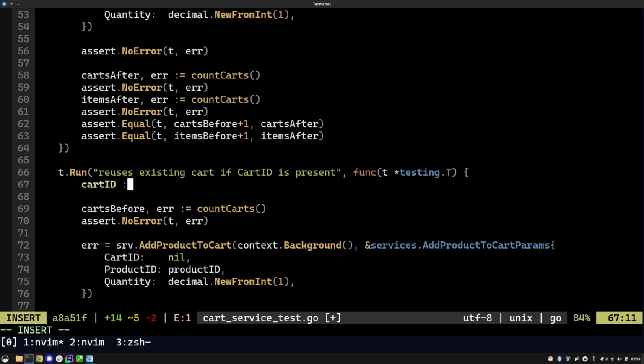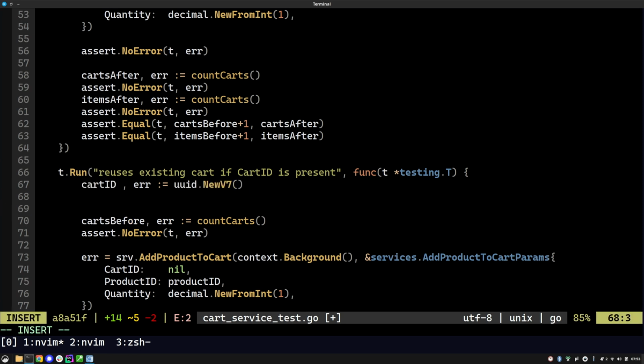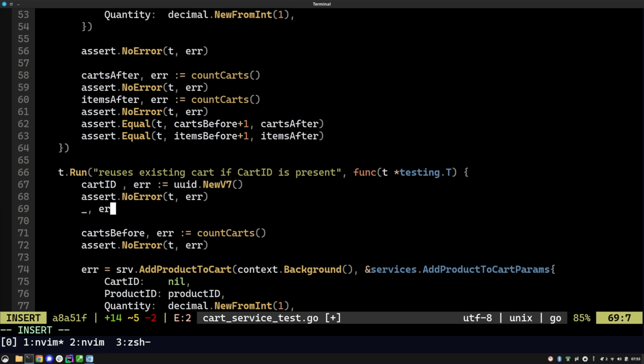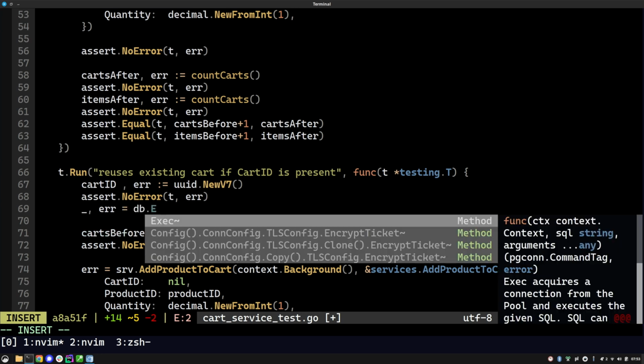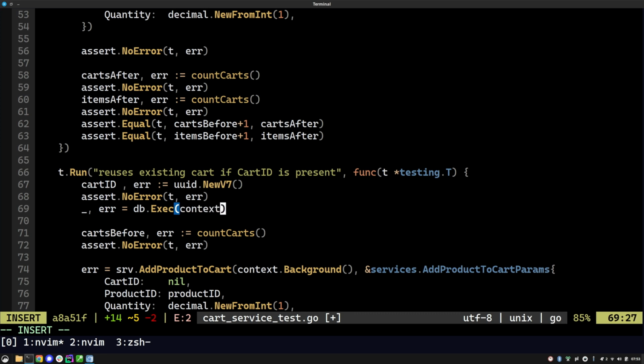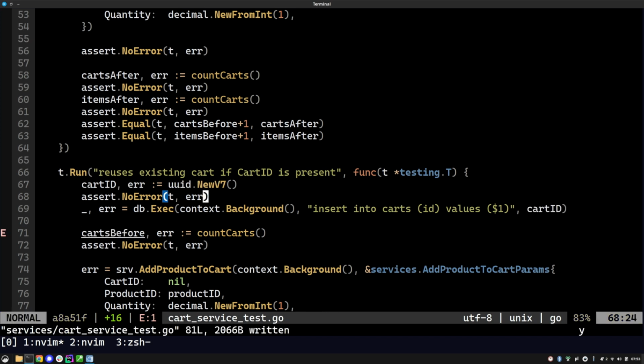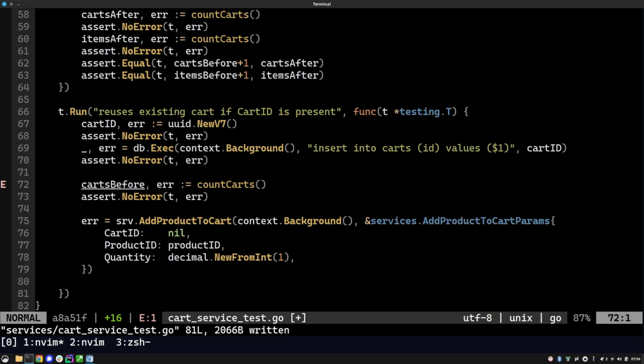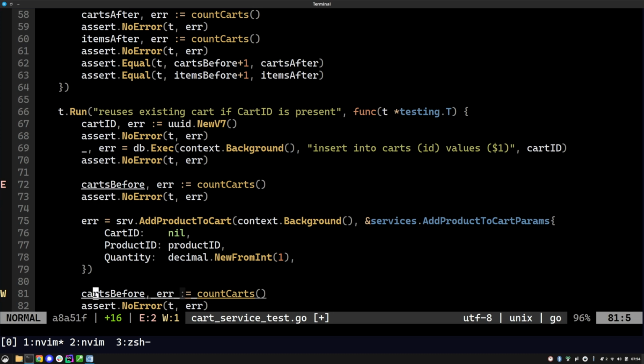Cart ID is going to be UUID new v7, assert no error, and then error equals db exec with the context of background, insert into cards ID values like this, and we pass the card ID and assert no error, and we count cards after.